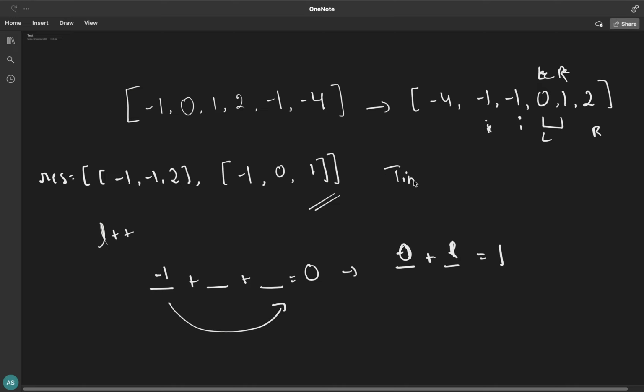The time complexity for this one will be O of n square, and space complexity for this one will be O of n, as we are also storing the result, and also some sorting algorithms take some amount of space. So in the worst case, we can consider that this will be O of n. This is the drawing explanation. Let's see how we can do it in code.